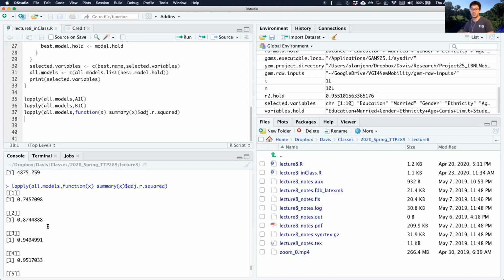Hey, Alan, quick question. I'm just wondering, hypothetically, in this case, if in your credit data frame you're missing, say, the rating for one given data point, do you have to throw that out when you're doing this stepwise analysis?